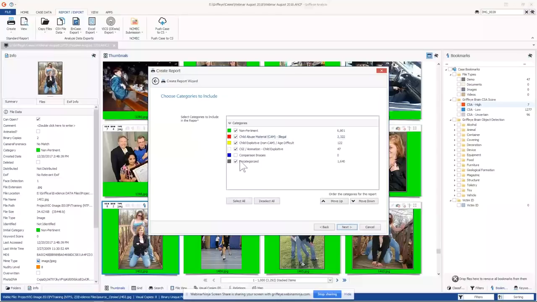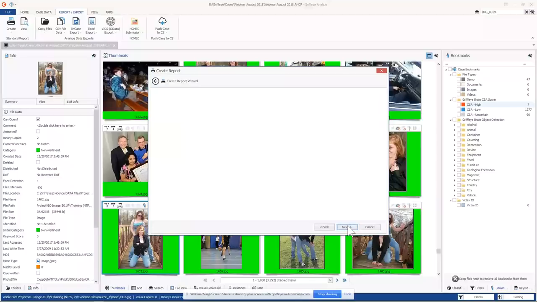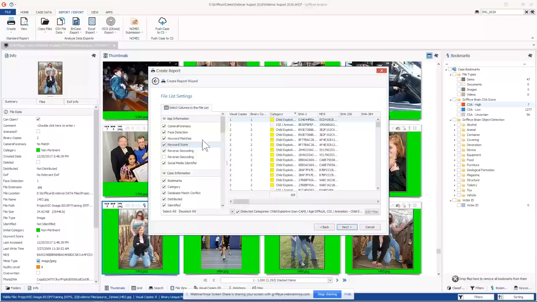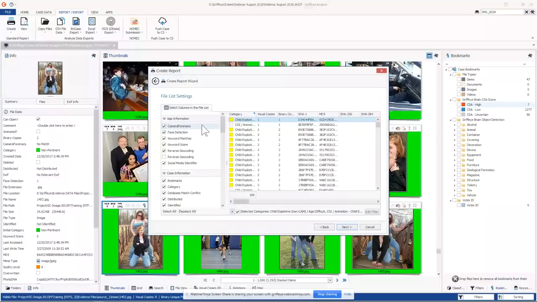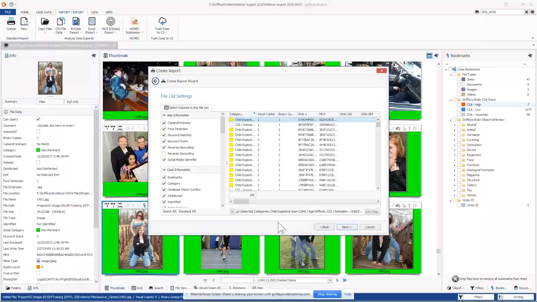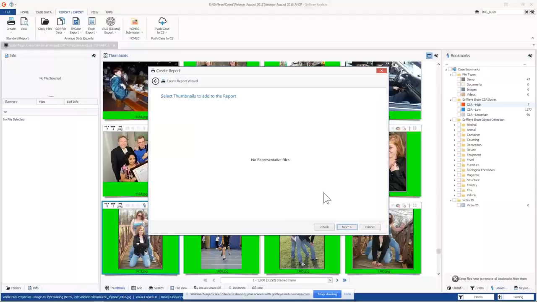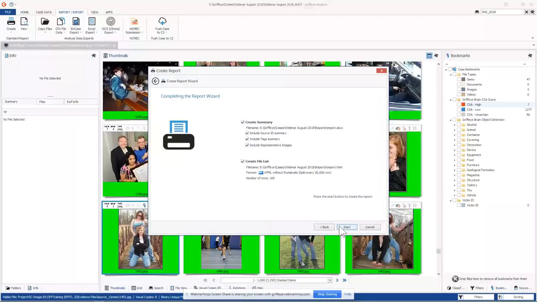next, and then I can select whichever categories I want to report on. Just for speed purposes, I'm going to select these two. Click next. Then I can customize my report. I can drag these columns. I can put whatever I want first, file names, paths, whatever I want, and I can select or deselect whatever column I want. I can then click next. I don't have any representative files, which is basically a way to get thumbnails into your summary report. And it's saying, hey, this is what it's going to create, a file list and a summary. So I hit start, created a report.